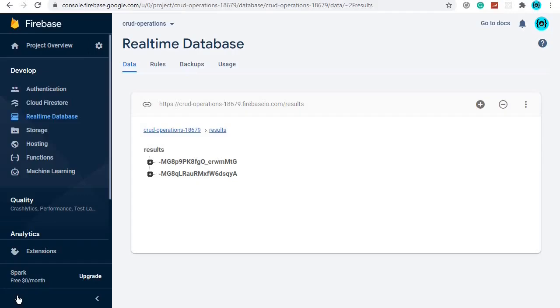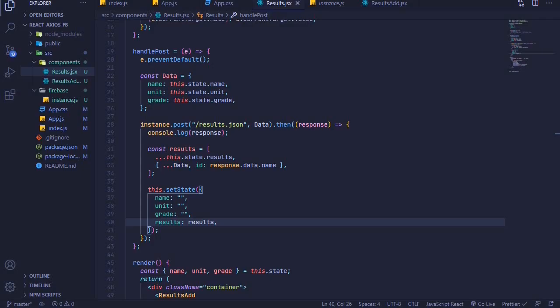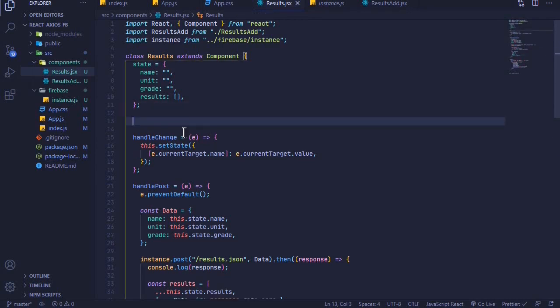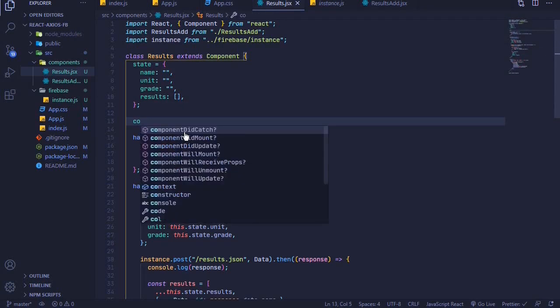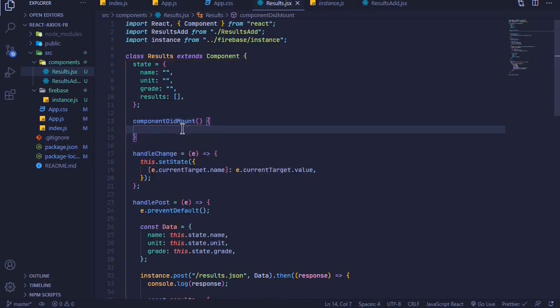In this section, let's try to fetch this data and display the data on our screen here. So I'll go back into my code editor, and just after the state here, I will call a lifecycle method called componentDidMount, and then in here is where we will perform a network request to fetch the data.